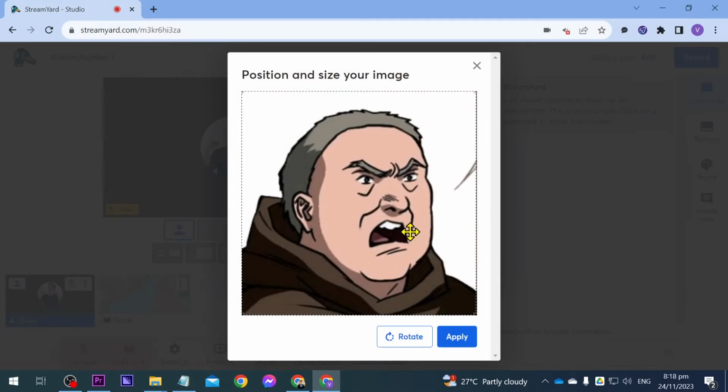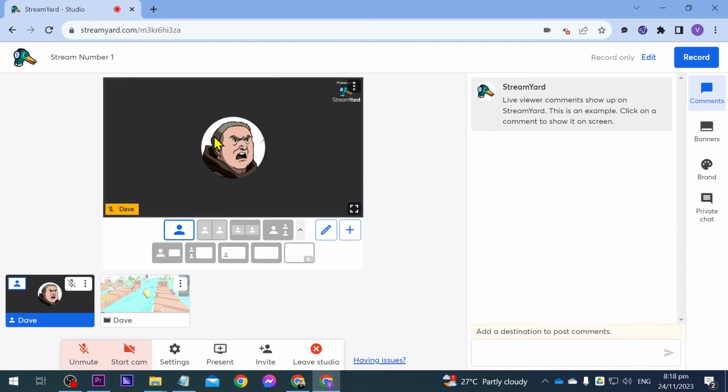Say for example, I'm going to try this one here. And then I'm going to click apply. Alright, just like that. So you can see that now we have managed to add pictures to our StreamYard. Congratulations everybody, that is how you're going to do it. I hope you learned something from this tutorial.